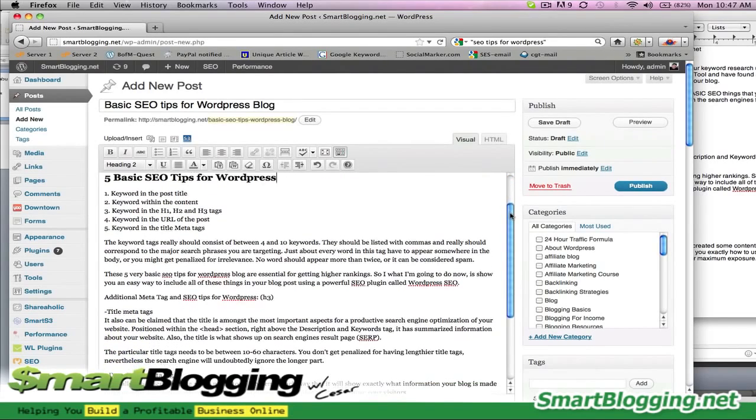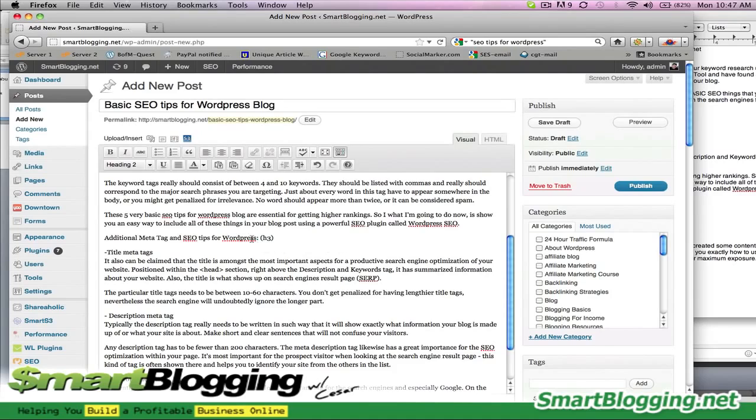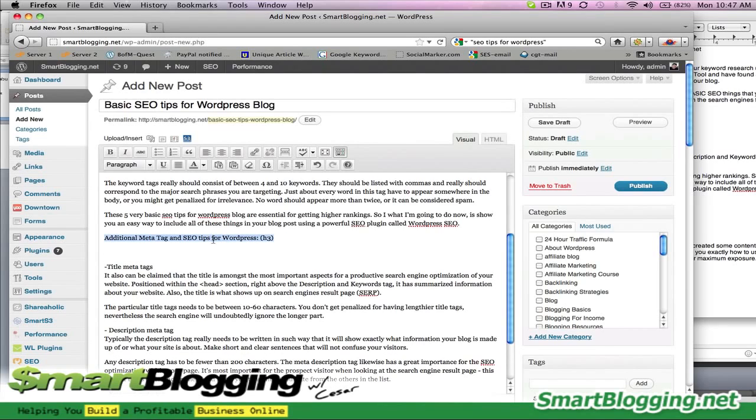So here we go. So now we want to also turn our H3 tag on. Again, our keyword is also within the content here. Okay, SEO tips for WordPress. So we want to make sure that we highlight that and turn this into an H3 tag.